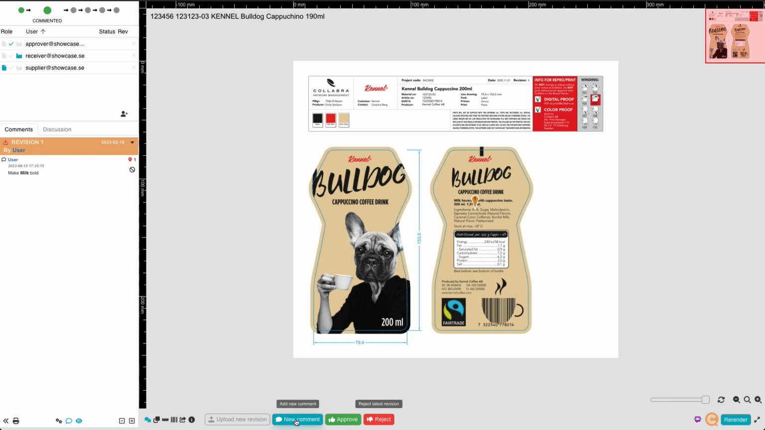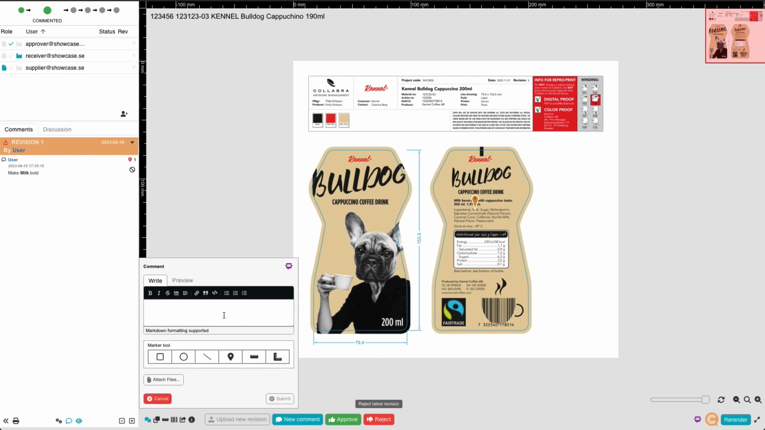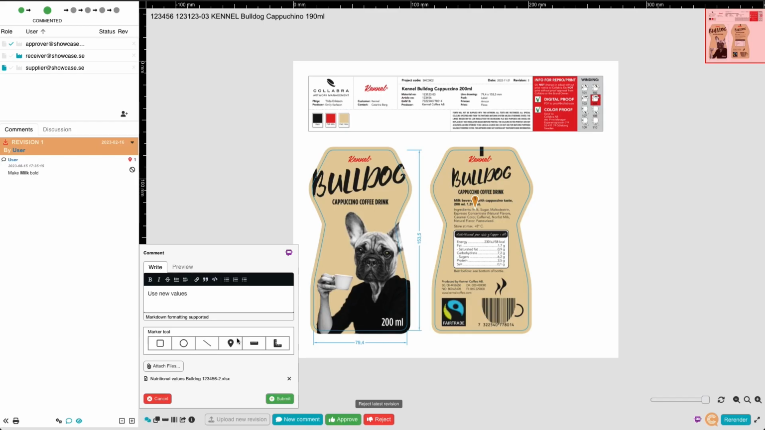Let's say you have new nutritional values. You can attach any file to your comment by clicking Attach Files or by drag and drop. This feature is perfect when referencing to new text documents, emails, cutter guides, etc. Delete any marks or attachments by clicking the X. Put a rectangle marker on the artwork to show where the new nutrition information should go.